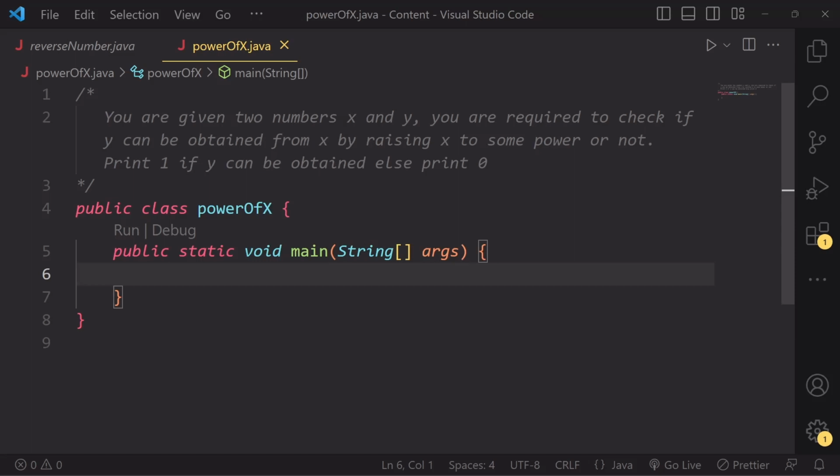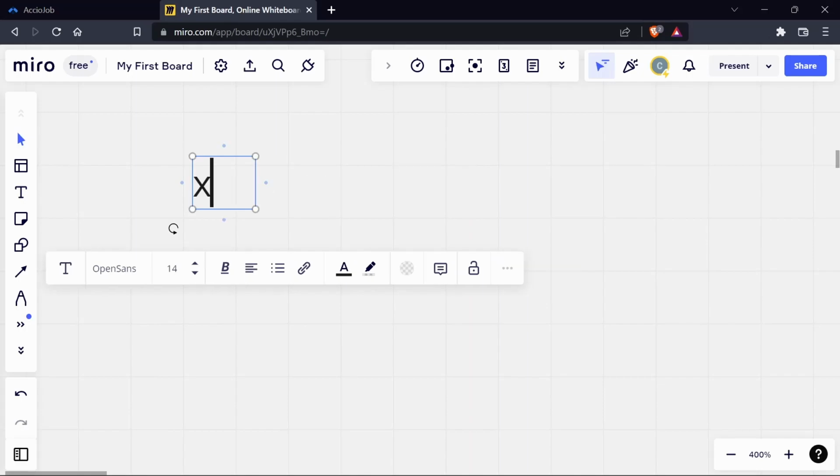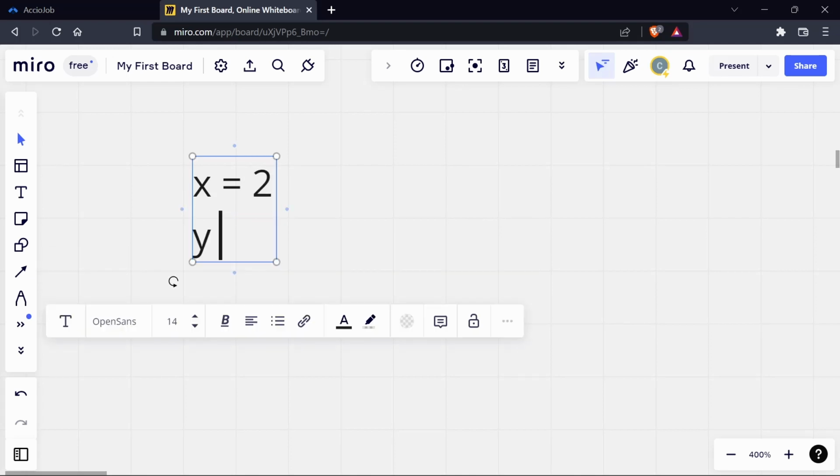So today's question is: you are given two numbers x and y. You are required to check if y can be obtained from x by raising x to some power or not. Print 1 if y can be obtained, else print 0. So let me give you an example. Let's say x is equal to 2 and y is equal to 8.